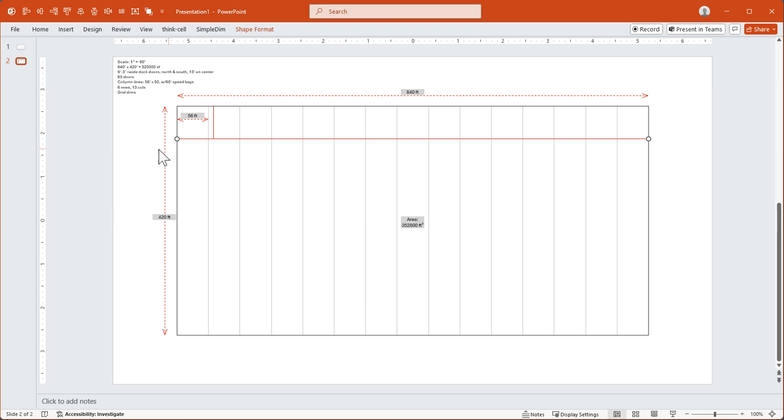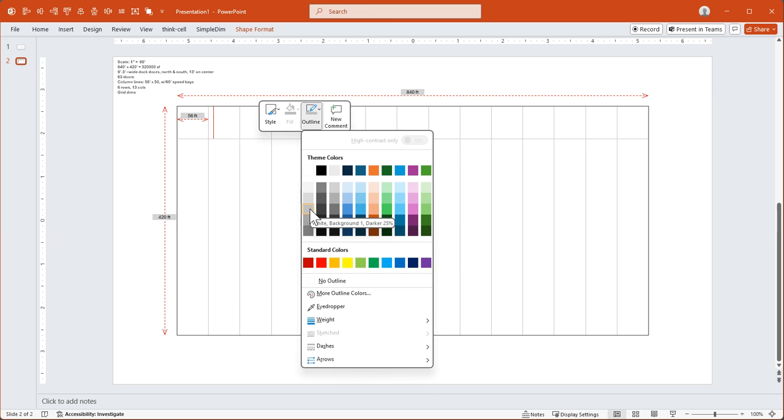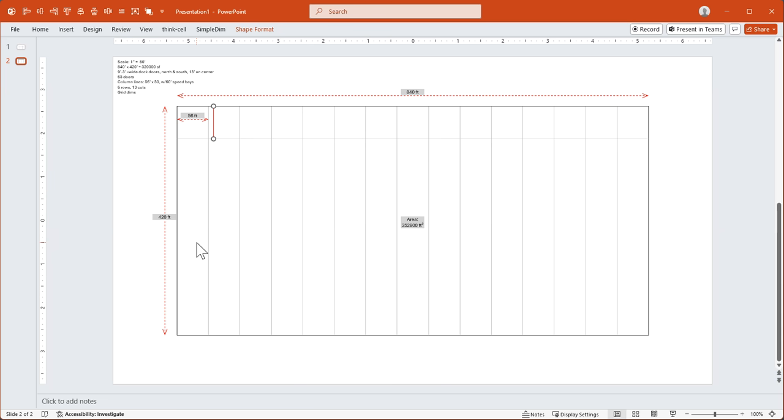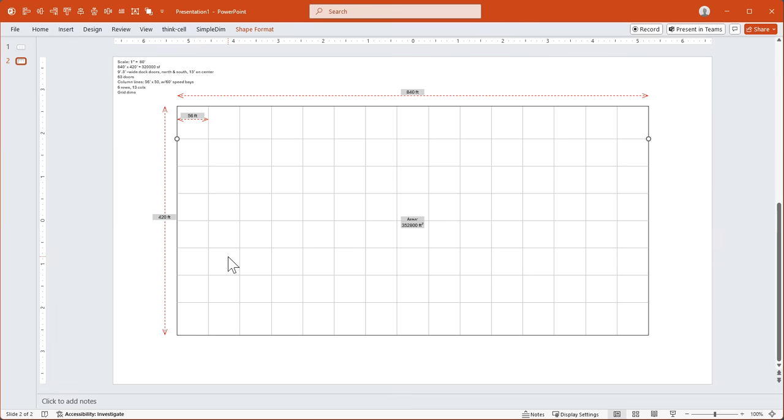Nice, that snaps right about there. There may be a little bit of variance in here based on how PowerPoint calculates distances on a slide, but it should be pretty close. So that's going to be our 60-foot speed bay, and we know that we need some number of rows at the 50-foot spacing, so we'll go ahead and create another array. This will add 6 rows at 50-foot spacing, 0 columns, and we hit OK. There we go. That is the rest of our grid line.